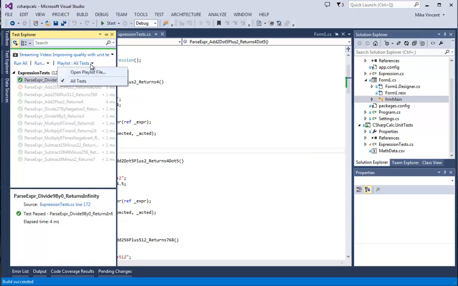I can also configure playlists, so if I want to group my tests together, which will be handy when I get lots and lots of tests put together, to organize these into logical groupings that I may want to run.